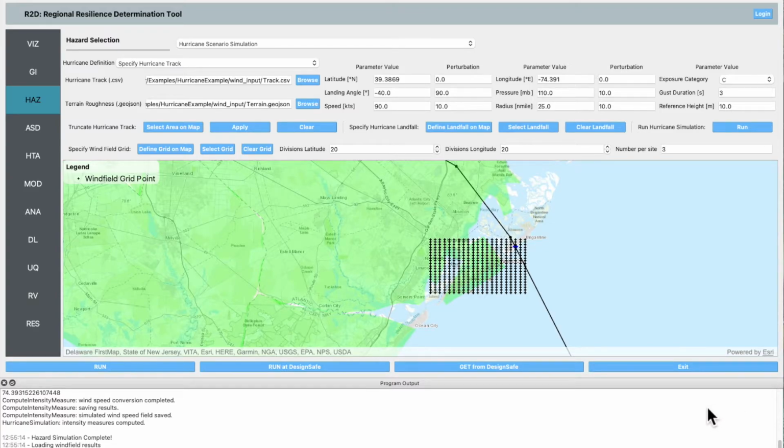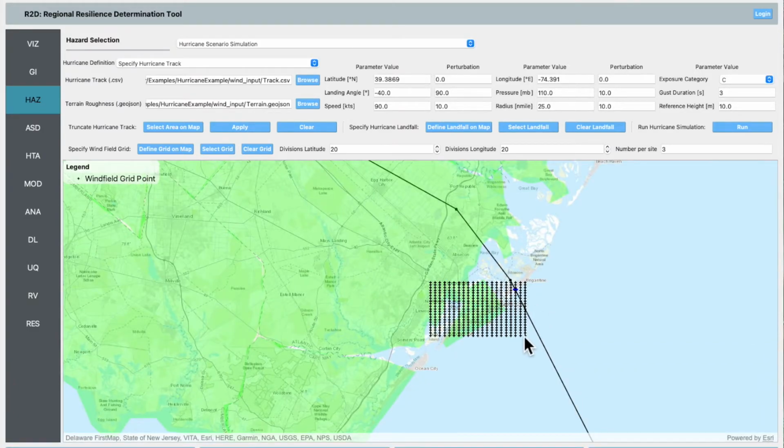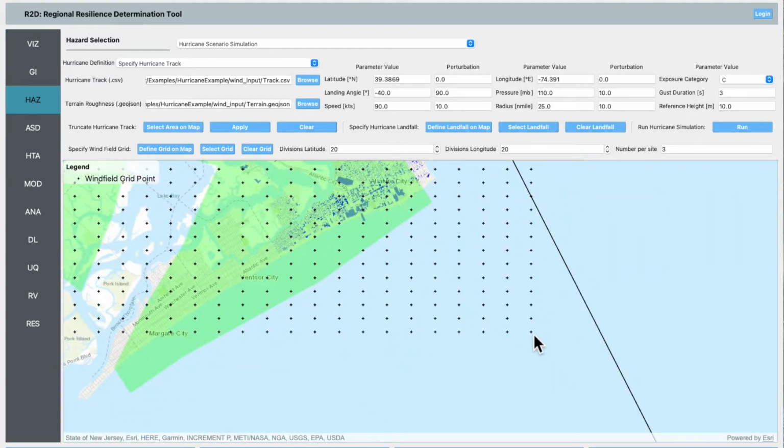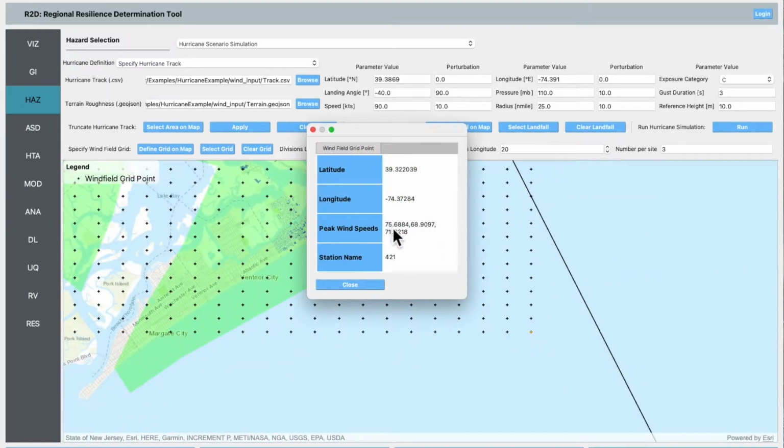Now that the simulation is complete, you'll see that the progress bar that was at the bottom here is now gone, and you'll see the status message, done loading results. So I'm going to close the output there. And if I zoom in, I could click on one of these points, and now you'll see the peak wind speeds at this location.